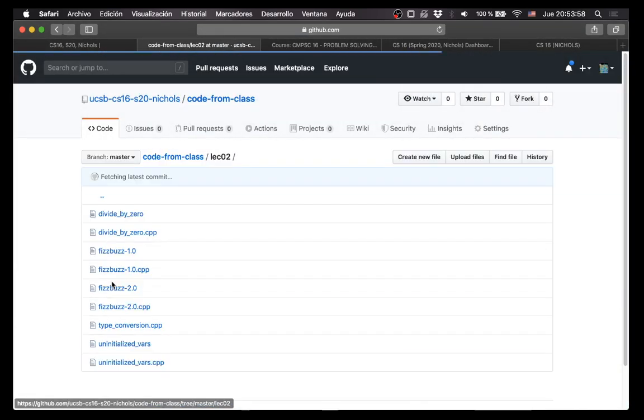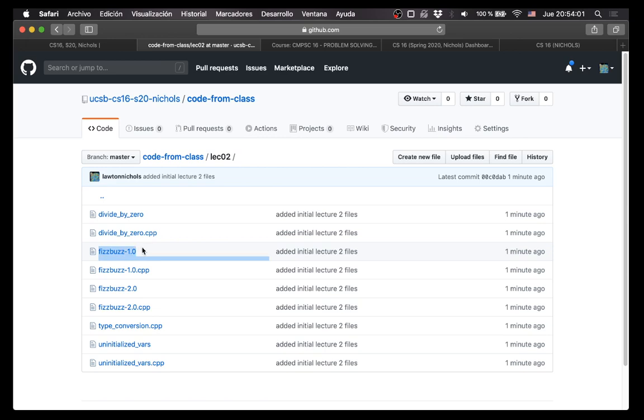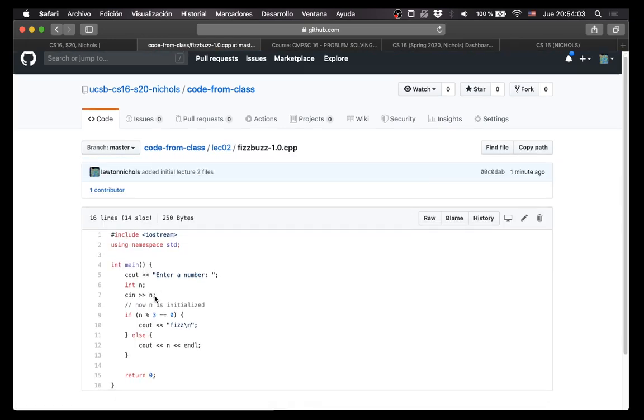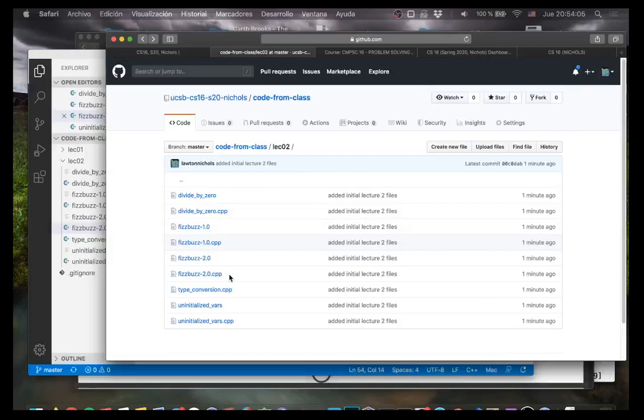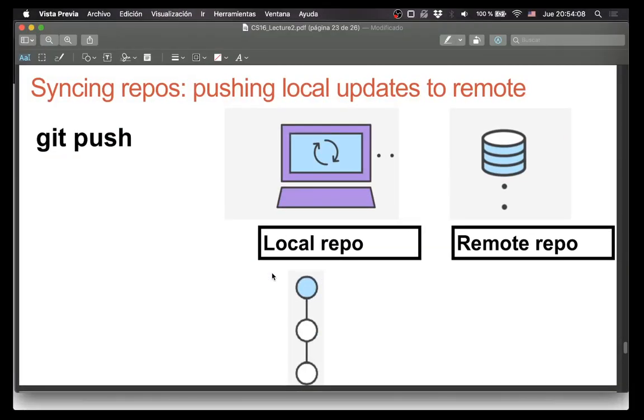If I go into this folder, I can see all these files. I shouldn't have really added these executable files, but that's okay. And here's all the code we've done so far. Okay, so that is that.